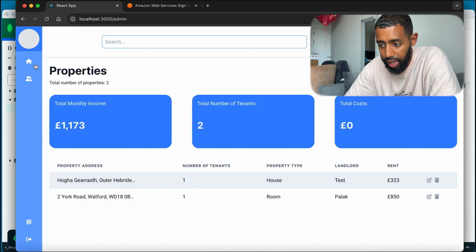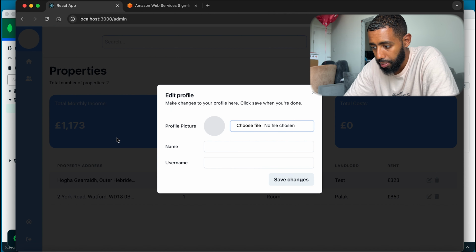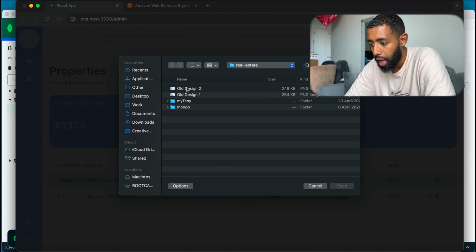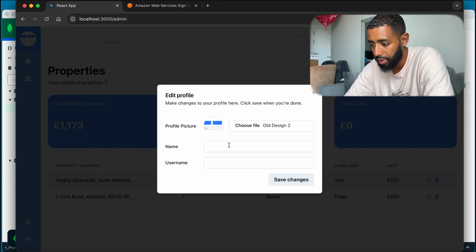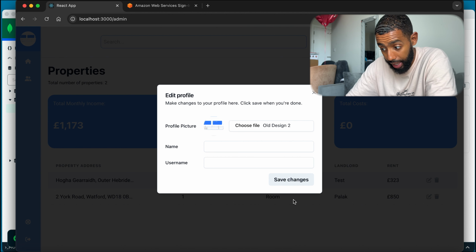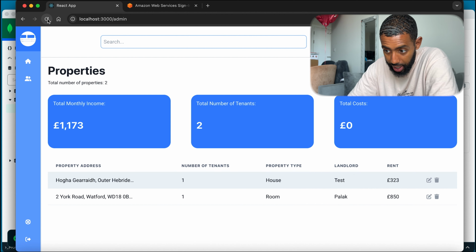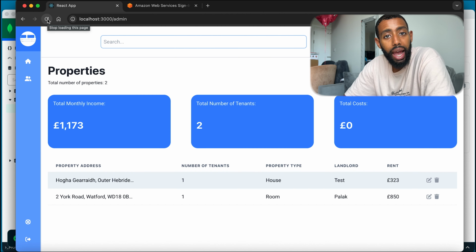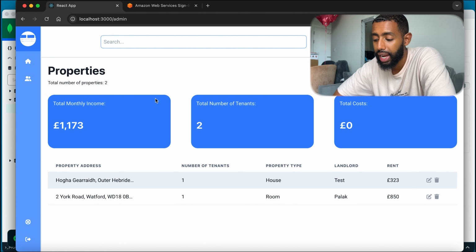So you can see here, it's grayed out. I click on it. I choose a file. I pick a random image I have. And then if I click save changes, I haven't added notifications yet, but it has saved it, because now if I refresh, the profile pic is there. And that is basically how I did it and how you can do it.